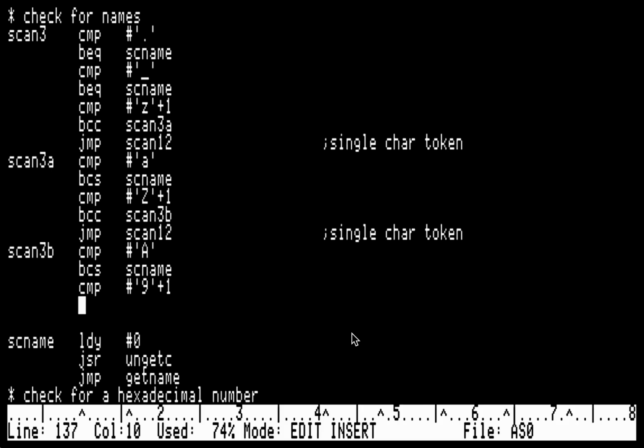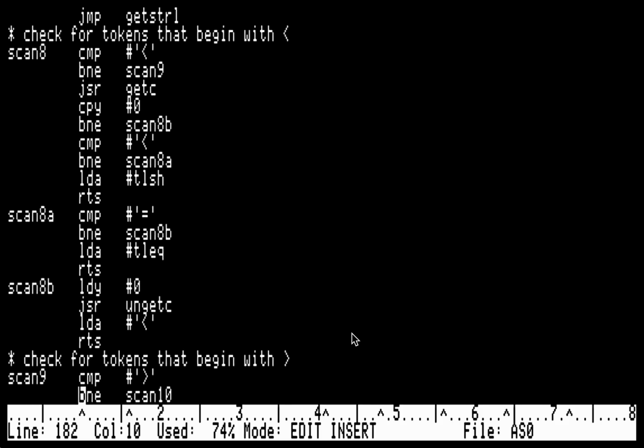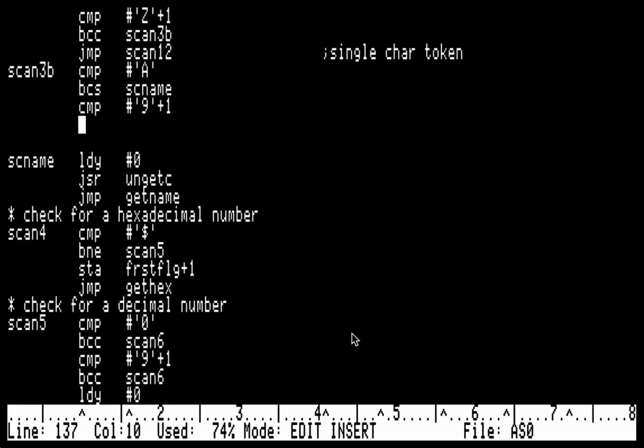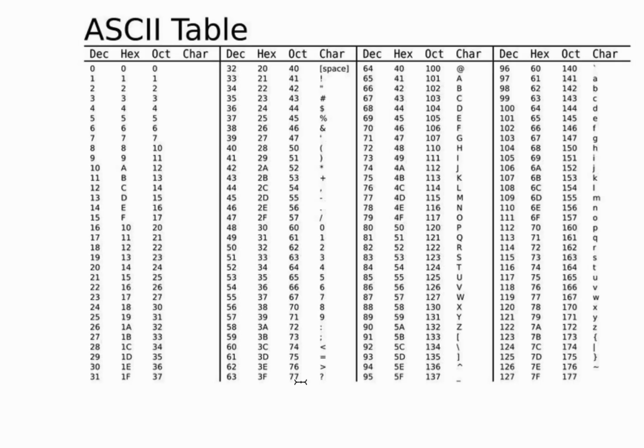All right, so if our character is less than a lowercase a but greater than a digit 9, we will go to scan 8. And let me think, can we get there with a branch? Yeah, it's pretty close, so we can just get there with a single jump, with a branch. So at this point, if it's less than lowercase a and greater than digit 9, it will go to scan 8. It's in this range right here.